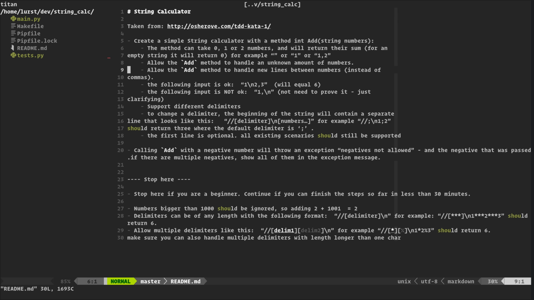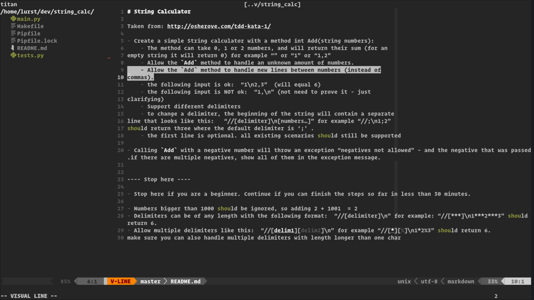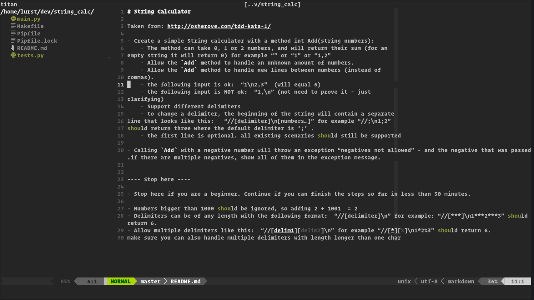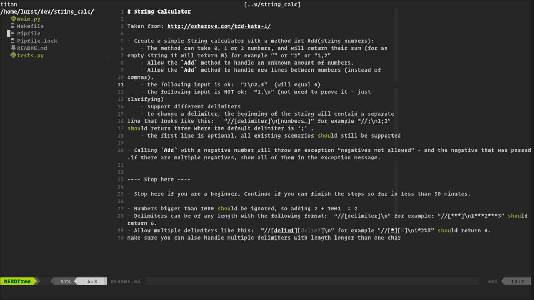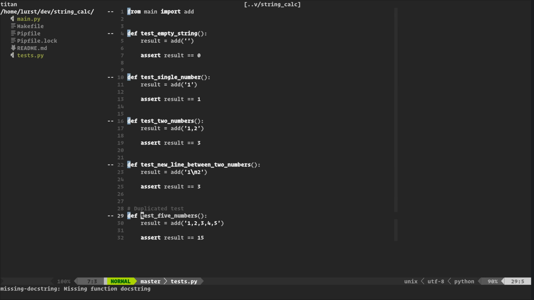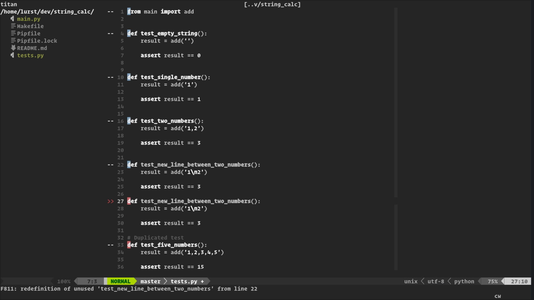On to the next one. Handle unknown amount of numbers, method to handle new lines between numbers instead of commas. Okay, the following input is okay. Yes, okay, so let's add this test. So this is going to be the interesting test, right? Because it's going to be mixed. Test mixed, new lines and commas, two numbers.